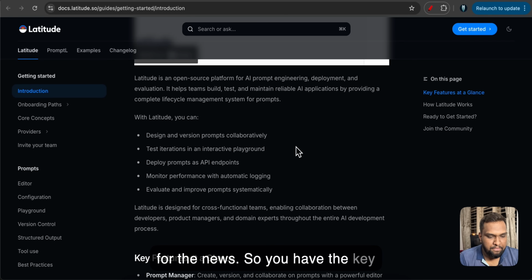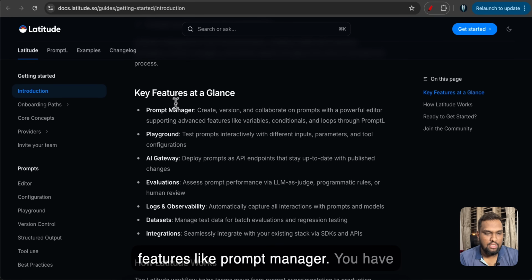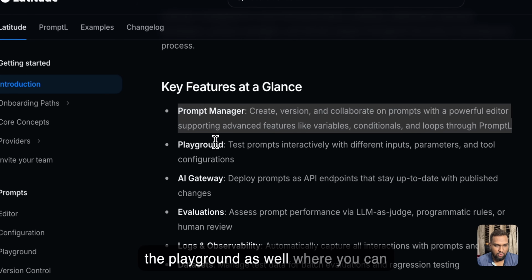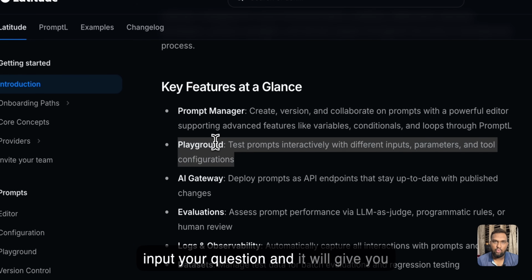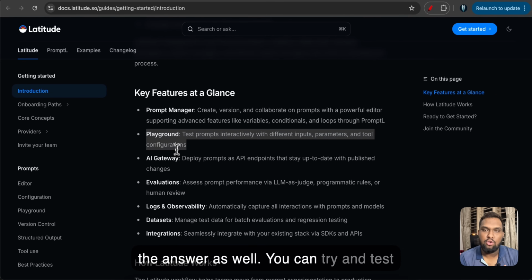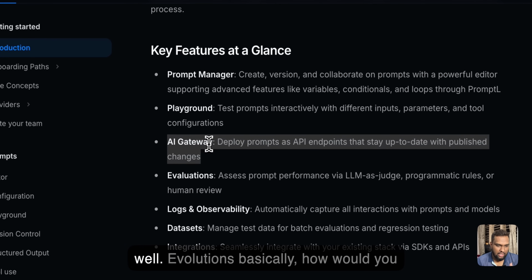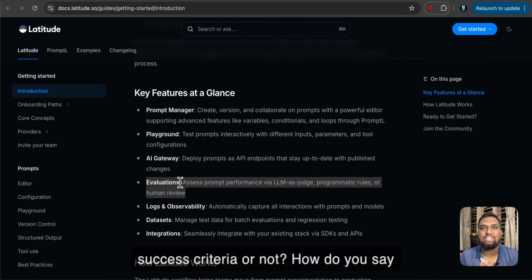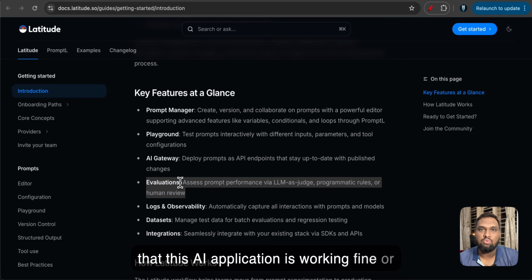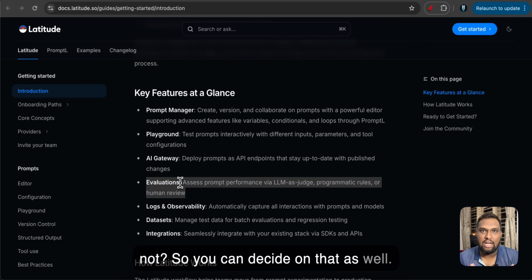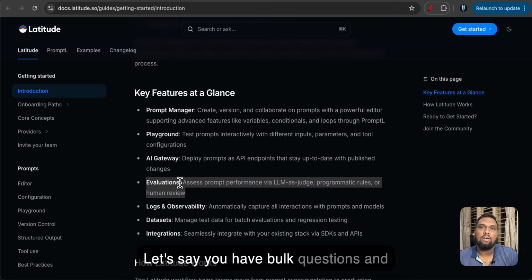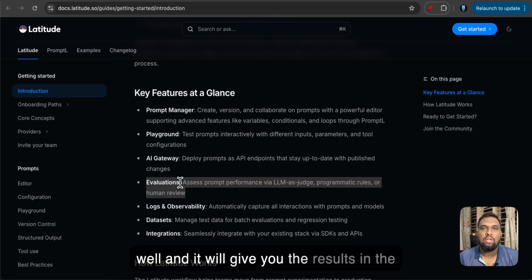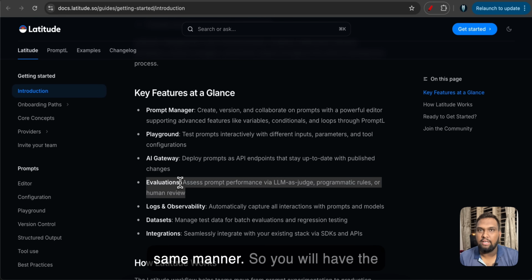Okay. So you have the key features like the prompt manager. You have the playground as well, where you can input your question and it will give you the answer. You can try and test it, and you will have the AI gateway as well. Evaluations, basically: how would you decide whether you are meeting the success criteria or not? How do you say that this AI application is working fine or not? You can decide on that as well. Let's say you have bulk questions, you can input that as an Excel sheet as well, and it will give you the results in the same manner, right?